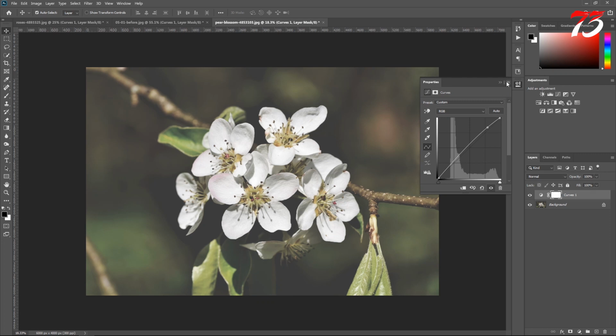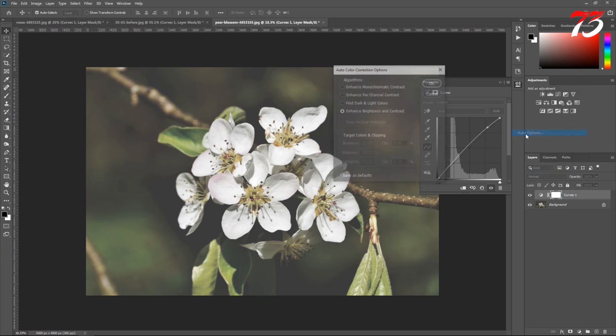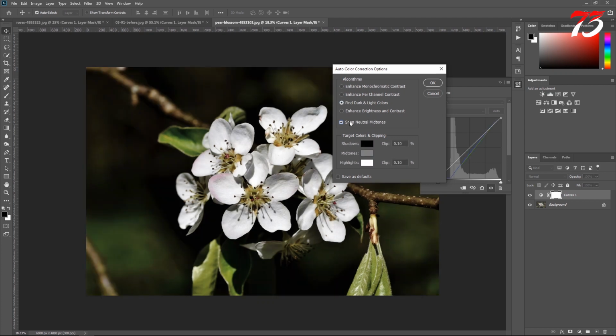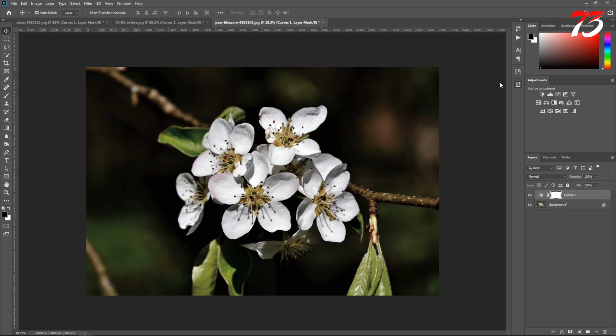In order to change the auto algorithm, go to the Curves option, then select Auto Options. Auto Color Correction window will open up. On the Auto Color Correction window, select Find Dark and Light Colors and also select Snap Neutral Midtones. Now your image is white balanced perfectly.